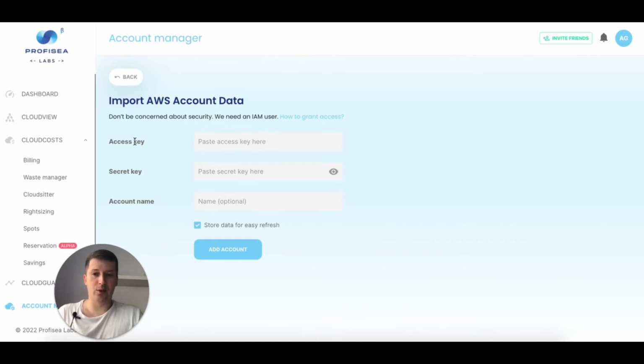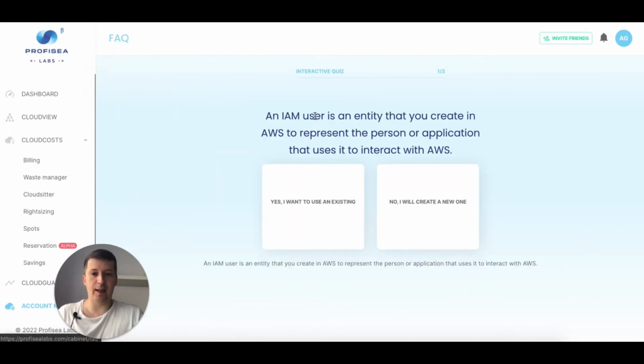After that, you will need to add the access key, secret key, and the account name, which is optional. This is a display name of your cloud account within our platform. If you don't know how to create an account, or what kind of permissions that account needs to have, you can click on how to grant access.